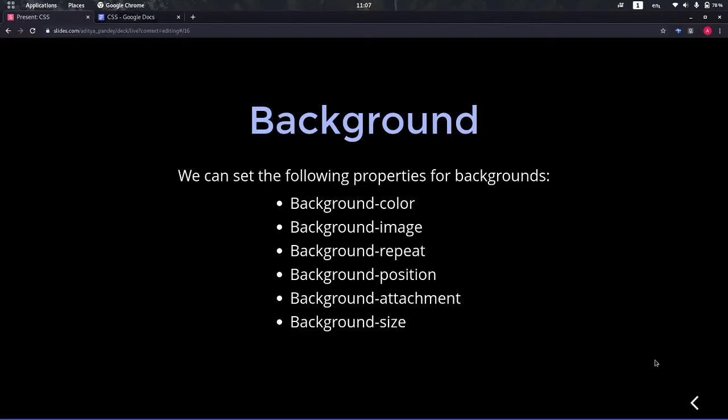This is your instructor Aditya Pandey, and in this module we will be seeing how to set backgrounds for your HTML document using CSS. We can set the following properties for backgrounds, that is background color, image, background repeat, position, attachment and size. We will have a look at all of these one by one through examples, and we will understand this better.